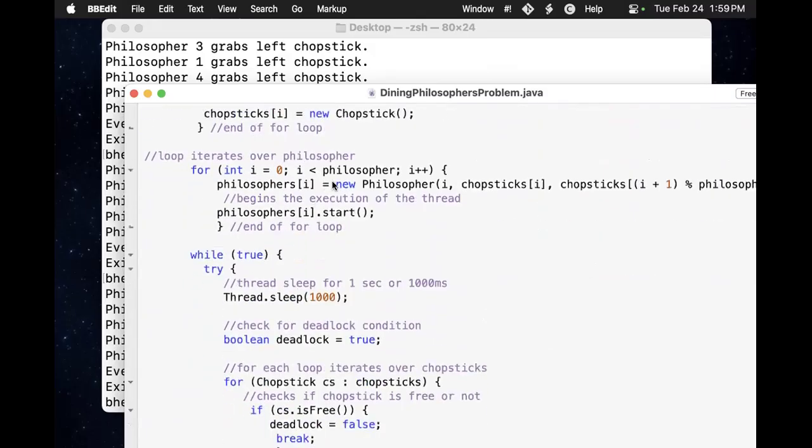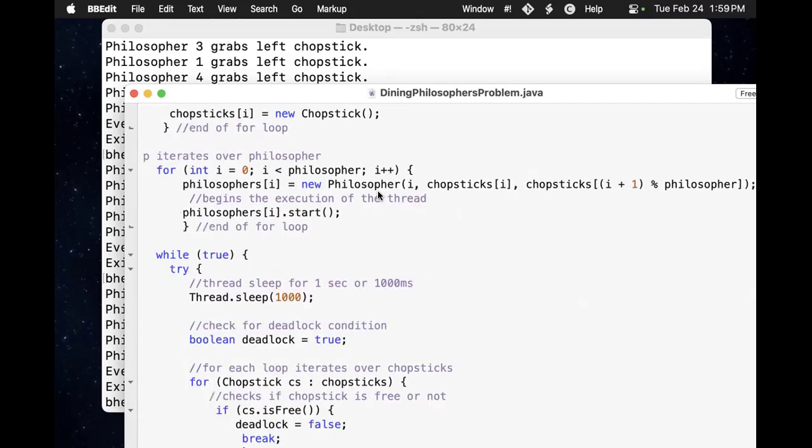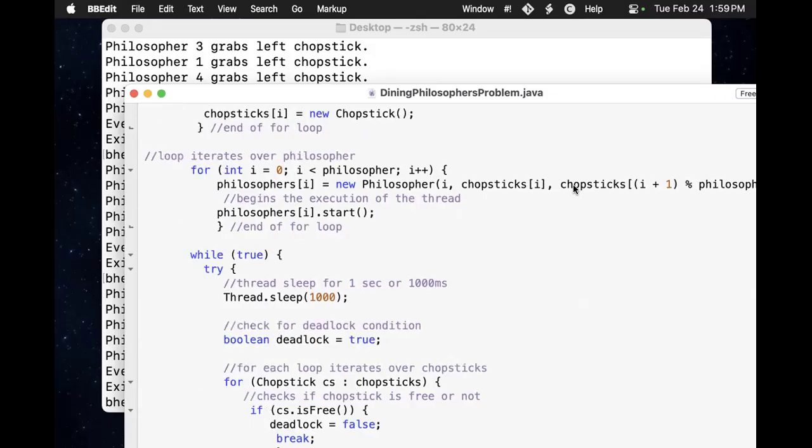So we have for i equals 0, i less than the philosophers, i plus plus. Philosopher i is equal to new philosopher with chopstick i plus 1. So we're basically assigning the chopsticks per the order of the chopsticks, not really random. And then philosopher i .start, because remember this .start starts the thread, and the philosopher is a thread. So we're doing a thread on that one.